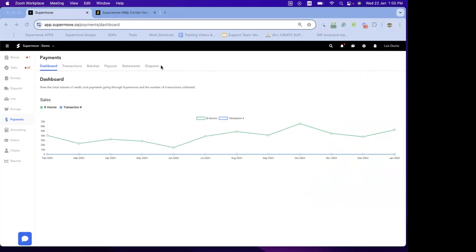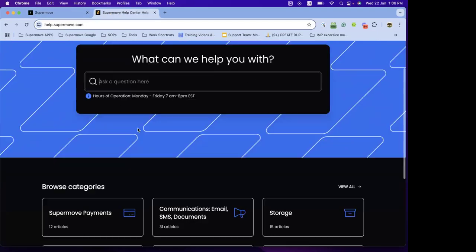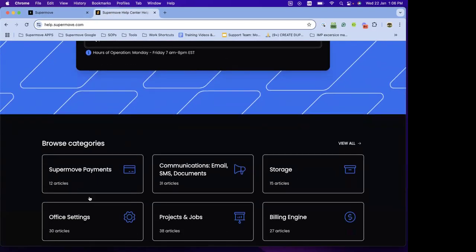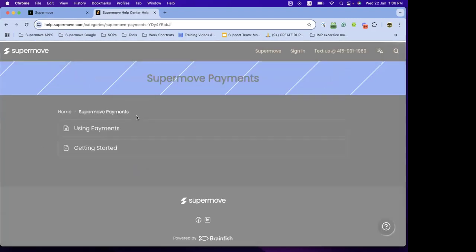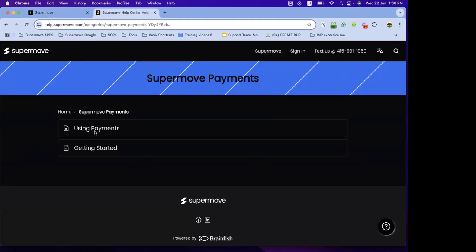So the first thing that we're going to be reviewing before we actually get into the system and talk about payments is the resources that we have to offer you guys. Pretty much everything that's going to be discussed today, we already have in a written format. If you go to our knowledge base, at the very beginning, the home screen, we have a section specifically for SuperMove payments. Clicking here, it's going to take you to two different routes, either using payments or getting started, in case you're in the setup phase.